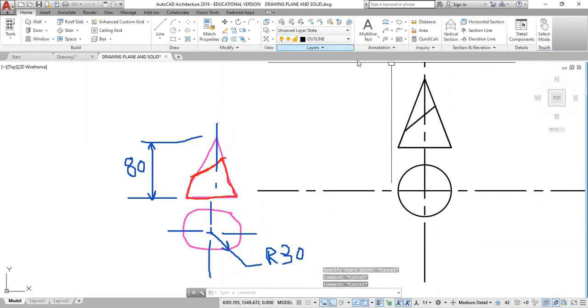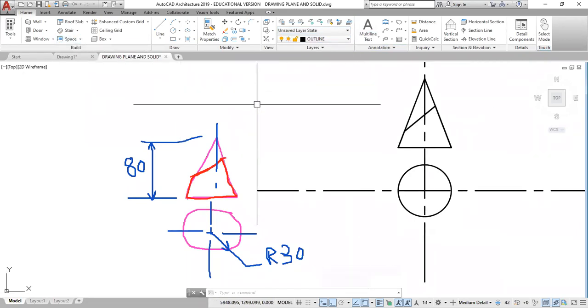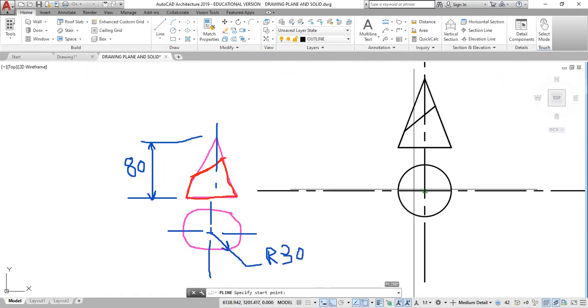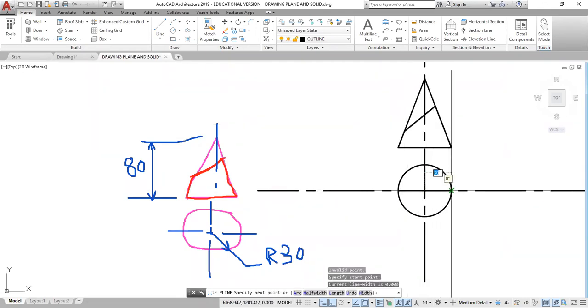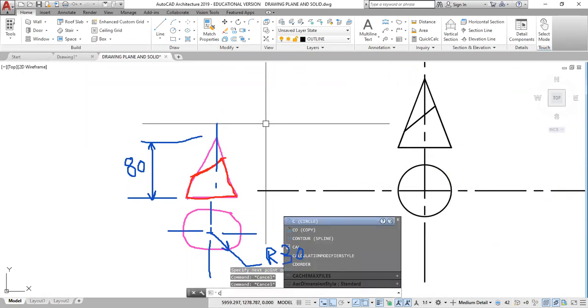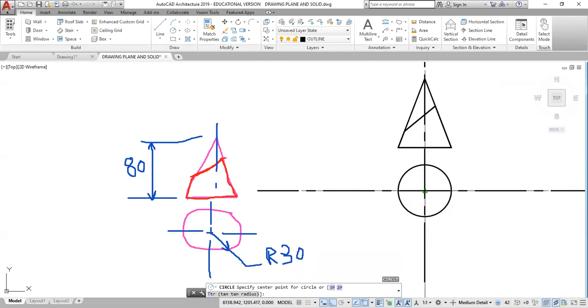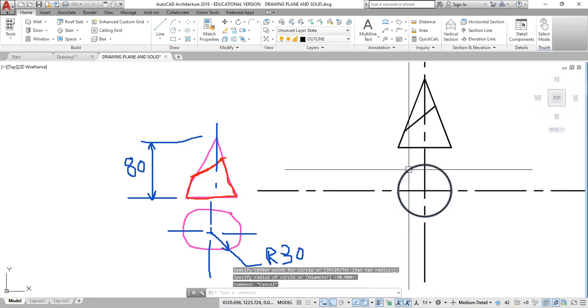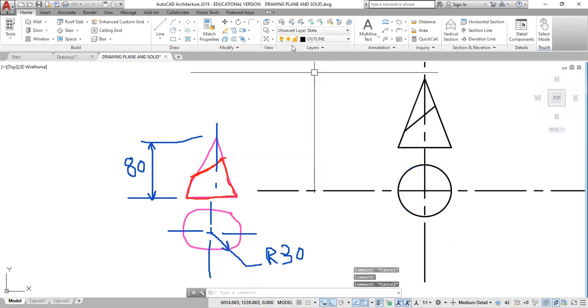I'm going to turn off one of my layers. I want to draw another circle having the same. C, enter. I want to be able to change from one layer to the other. Oh, no, C, enter. Center is here, to there. All right, now I'm going to turn off one layer of this.